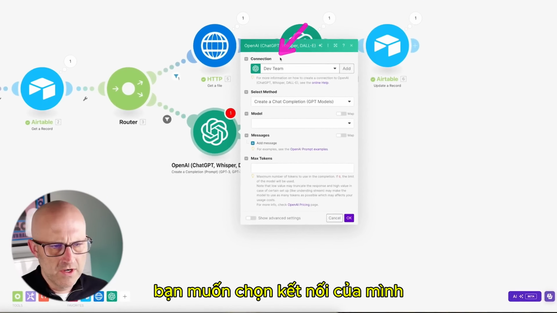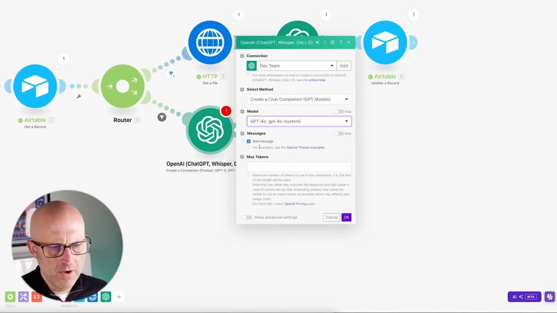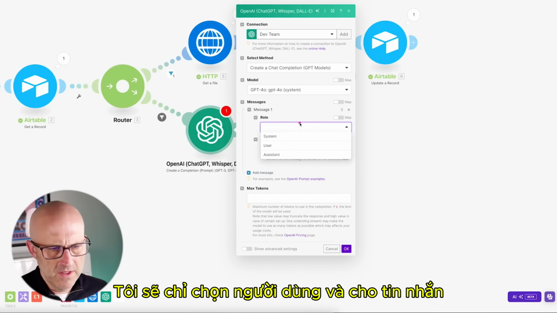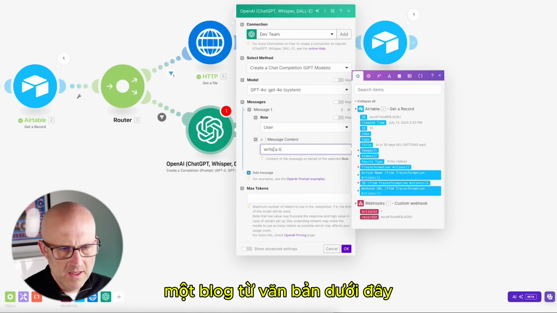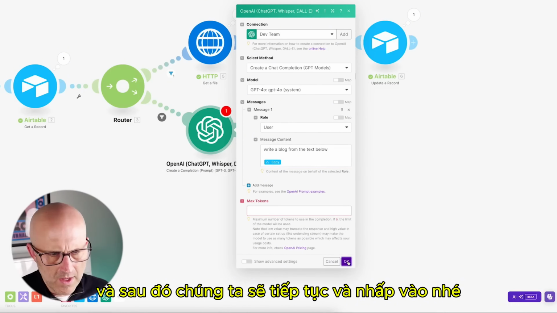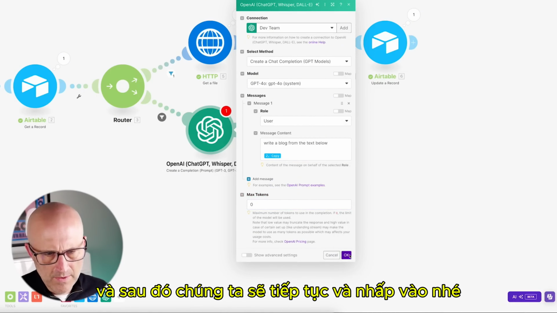You'll want to select your connection. You'll want to select your model. I'll go ahead and use GPT-4o, and then I'll select the message. In this case, I'll just pick the user. For the message, the prompt will just be: write a blog from the text below. And then for the text, we're going to send the copy, and then we'll click OK. It looks like we have to add the max tokens, and we'll just put 0. And then we'll click OK.